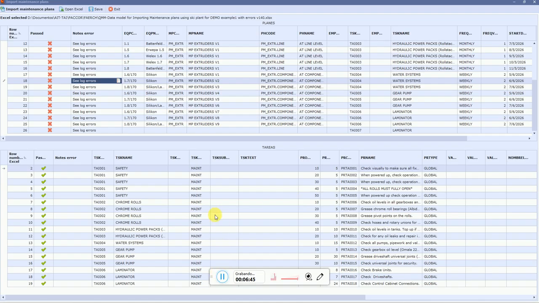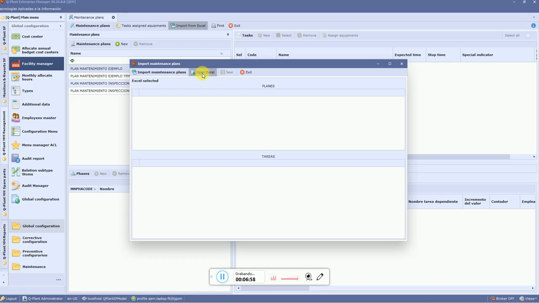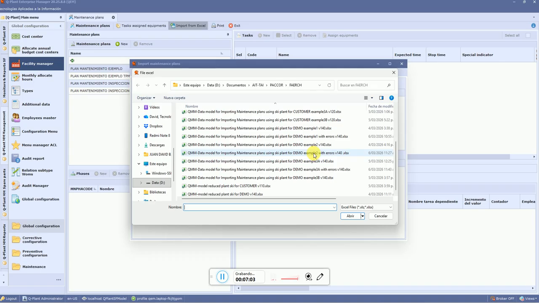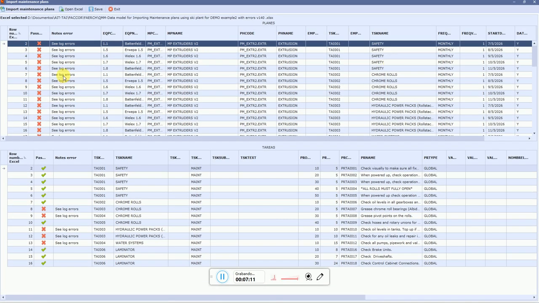Now let's look at a slightly more complex example below. Let's exit and import the next file with other errors. This is the file, the second example. Open it and let's see the errors. Look at more errors, but in this part are other errors.